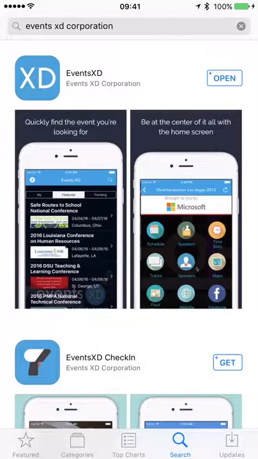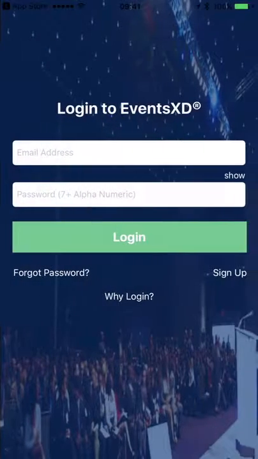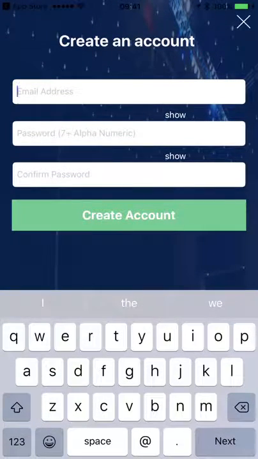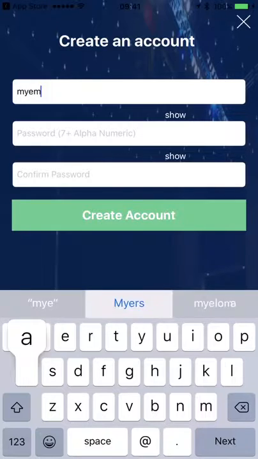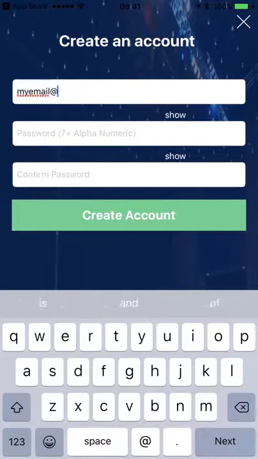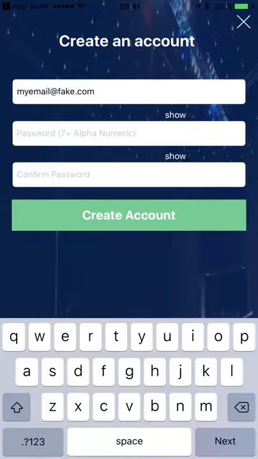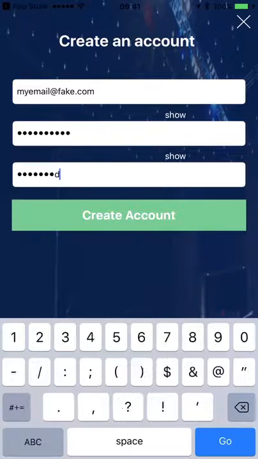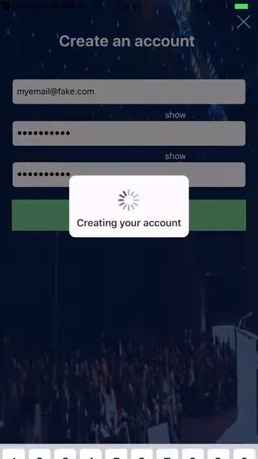Right now we see the App Store is already open. I have searched for the Events XD, and because it's already installed, I'm going to go ahead and open the app. And the first time you open, we're going to need to create a user account. So we click the sign up button. And for the sake of this demonstration, I am going to use a fake email address here. And we create account.